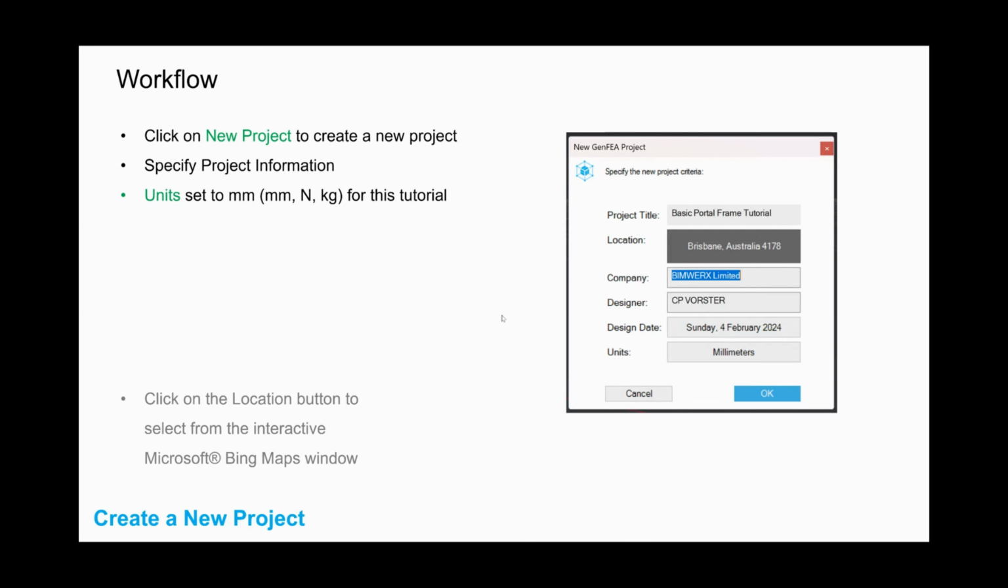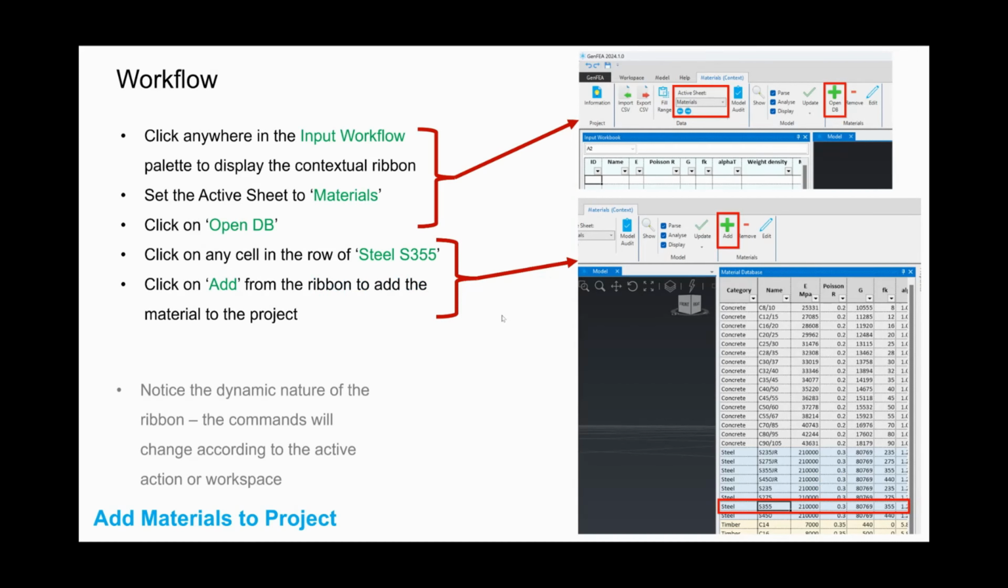Now we've set up our project, let's look at the next step, adding materials to the project. To do this, we're going to click anywhere in the input workflow sheet, any cell, to display the materials contextual ribbon. We'll navigate to the materials sheet, and then from the material database, we'll be adding the material called S355.